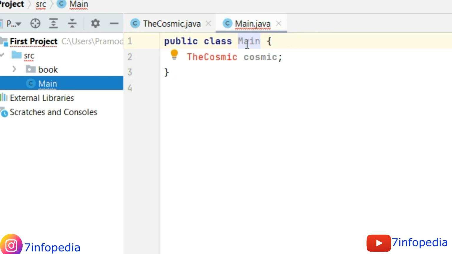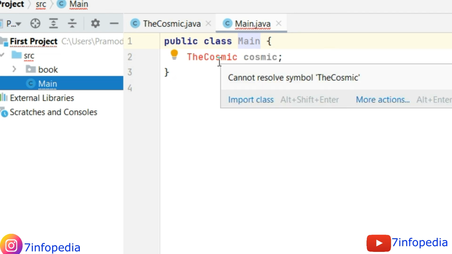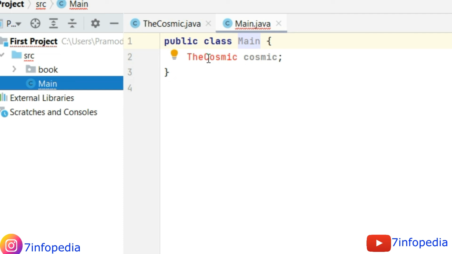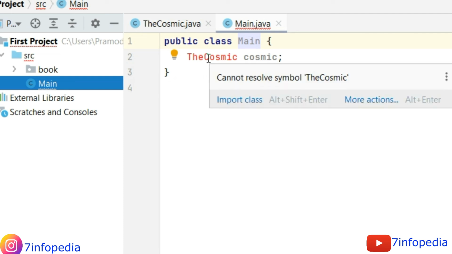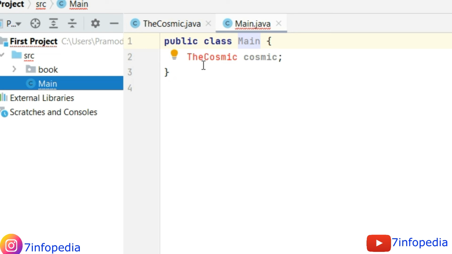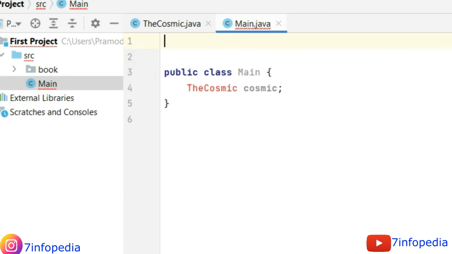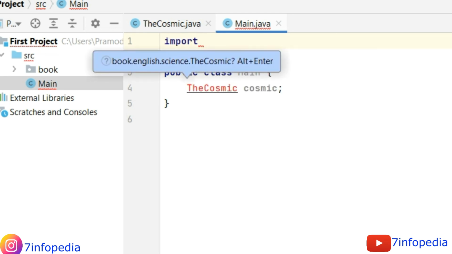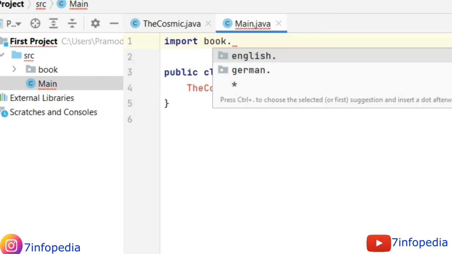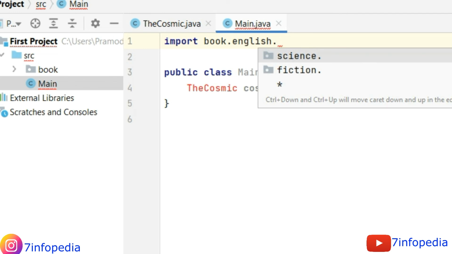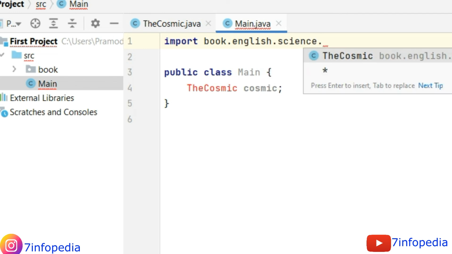So this main class is not able to find the cosmic class, and this is because the cosmic class is kept under a package. If a class belongs to some package, we have to import that package in our class, otherwise we will not be able to use it. And how to import? Go to the first line of the program, before the class also, and write import and the name of the package. So the package name is book.english.science. Under science we have this class.